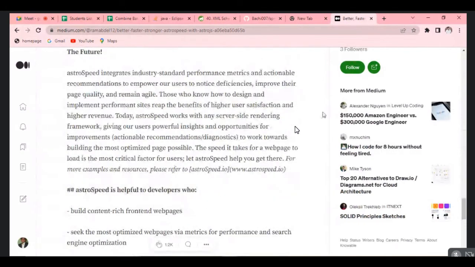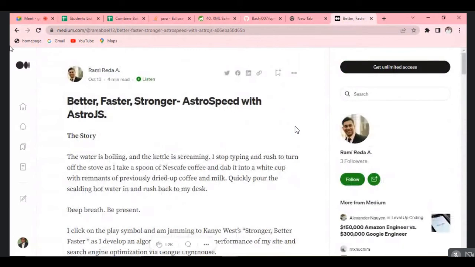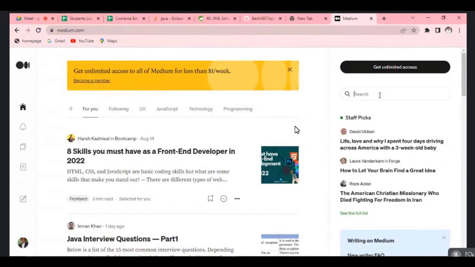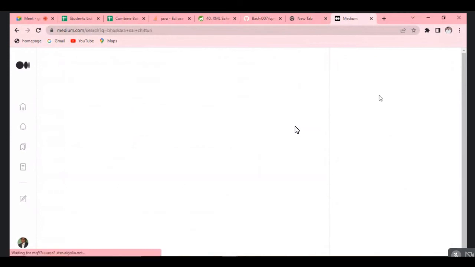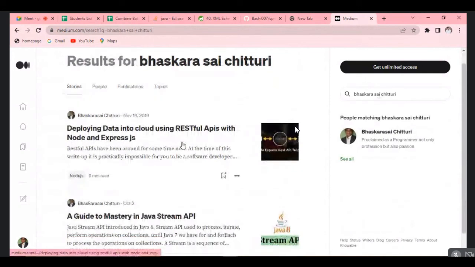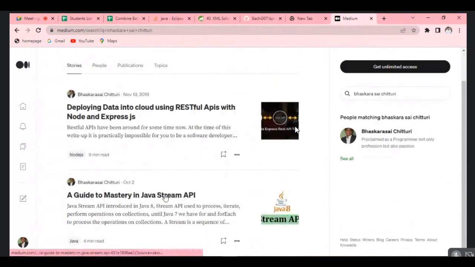If possible, I'm also on Medium and I write some articles there. You can follow me, and here in the search type Bhaskar Sai Chituri, that's me. The articles I wrote recently, in the last 2 or 3 years, I was very busy, so I didn't have time to write articles. Again I restarted my article writing, this is one of my good habits. You can also write your own articles.